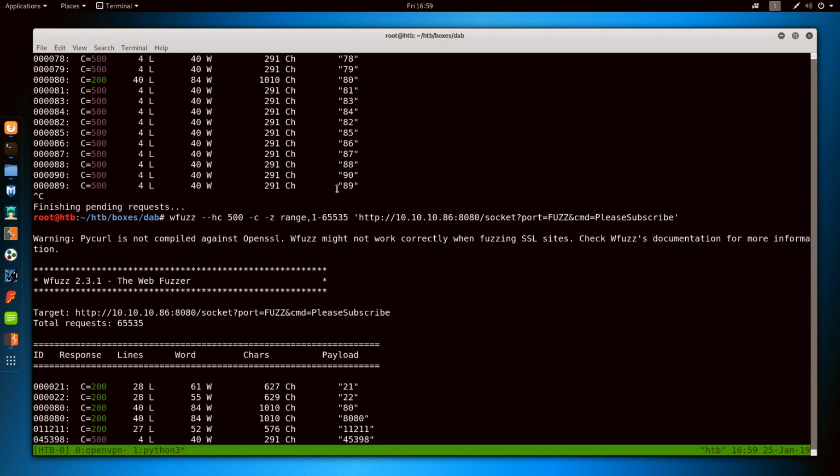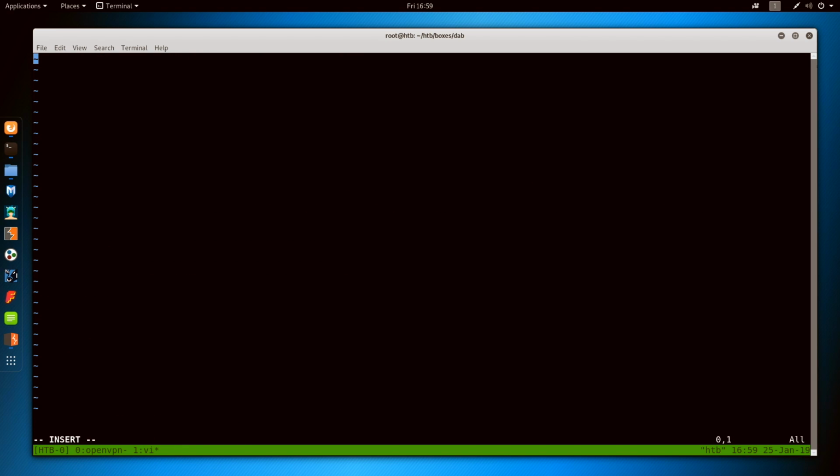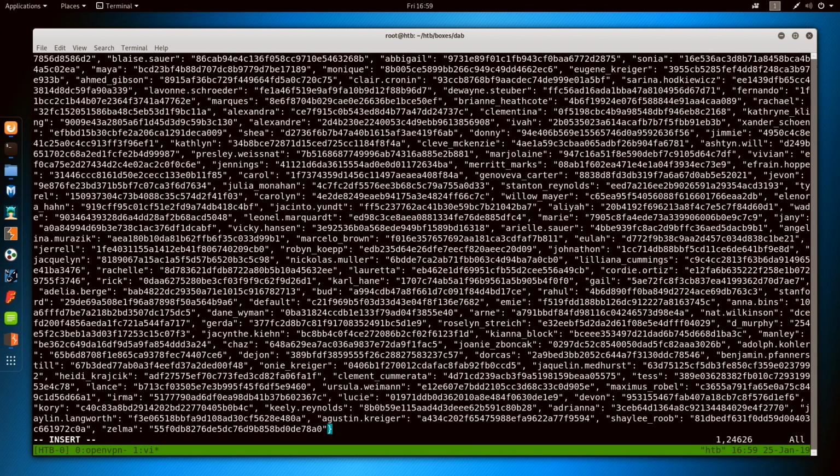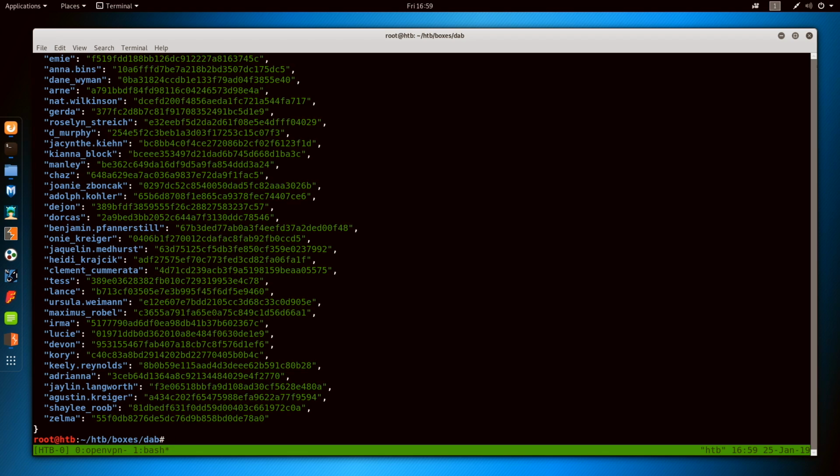Copy this, go back into a terminal, and I'm going to kill this wfuzz because I don't think it's going to find anything more. We found what we wanted. And we're going to do users.json and then paste this in. Let's save this file, and then let's use the program jq. We're not going to do any filters, so just a period, and then the file name, which was users.json. And then we have it printing all the users in a nice, pretty format.